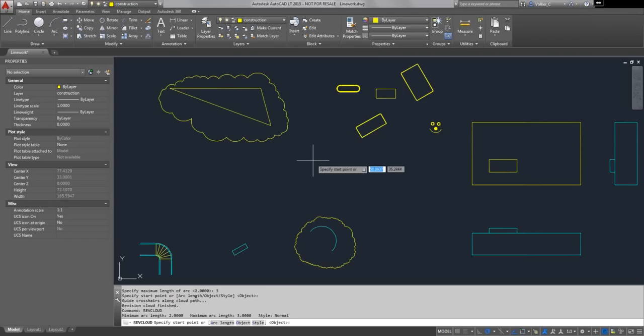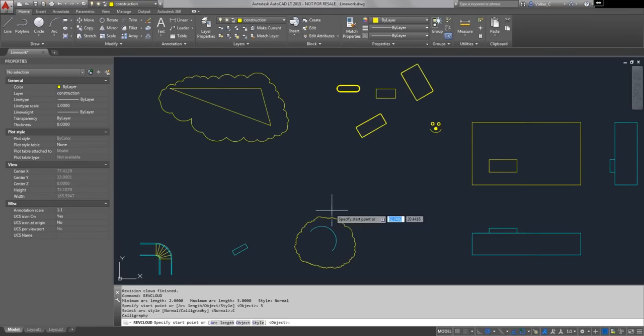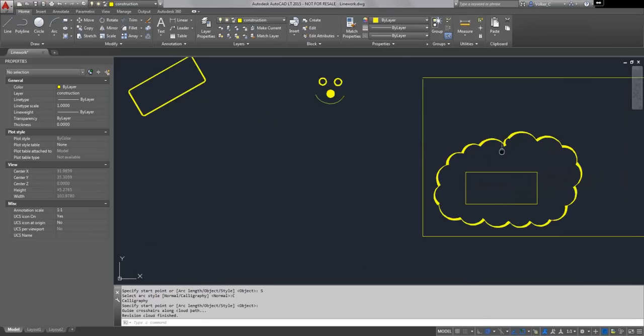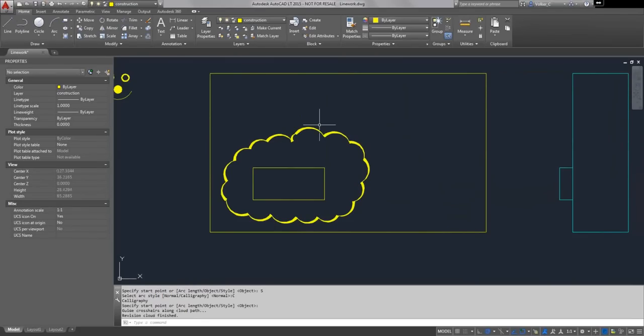Another nice piece of functionality with the revision cloud is for all those artistic people out there, architects for one, okay? Maybe we'll want something a little nicer looking on the screen, so we could actually go into the style option here, and we have the ability to choose calligraphy. I'll go ahead and pick a start point, and nice little artistic looking revision cloud.